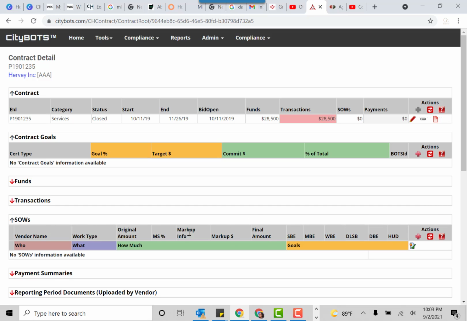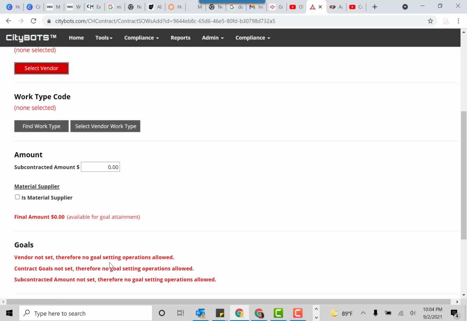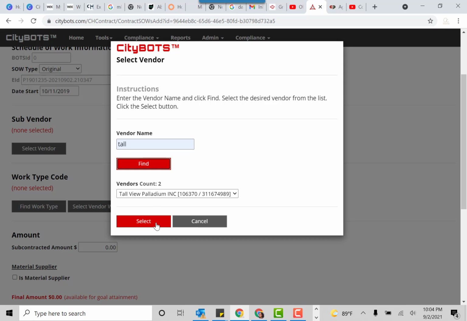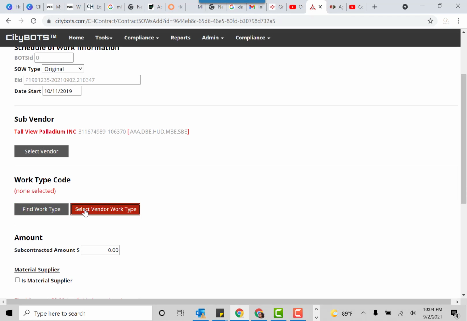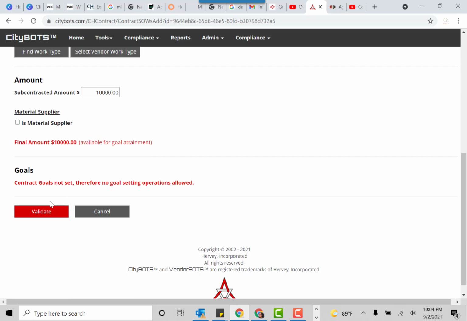I'll just take a moment to show you what it looks like when you try to add a schedule of work without a goal being on the project. If you hit it here and scroll down, it's going to tell you that the vendor can't be set up because no goal setting operational is allowed. So even if you go through the motions of adding someone, it'll let you do this part. It'll even allow you to go that far. But even when you input the amount here and you move forward, you can't get any farther because there is no actual goal on there. So that's why it's really important to make sure that you have a goal set on the project, because you can't put in a schedule of work without a goal being set.